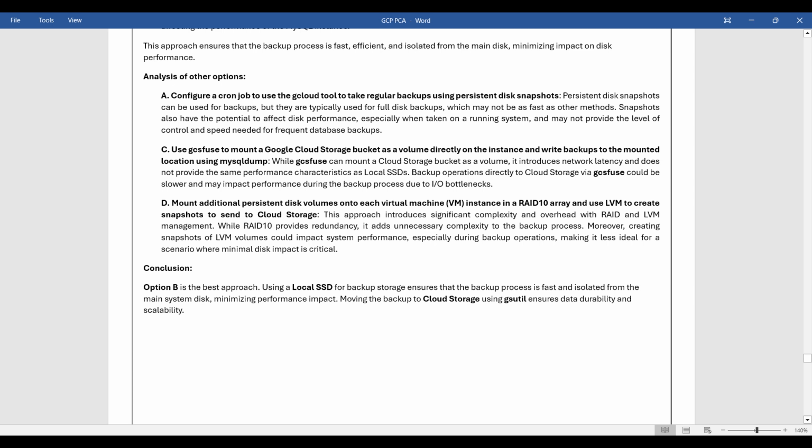C. Use GCSFuse to mount a Google Cloud Storage bucket as a volume directly on the instance and write backups to the mounted location using MySQL. While GCSFuse can mount a cloud storage bucket as a volume, it introduces network latency and does not provide the same performance characteristics as local SSDs.